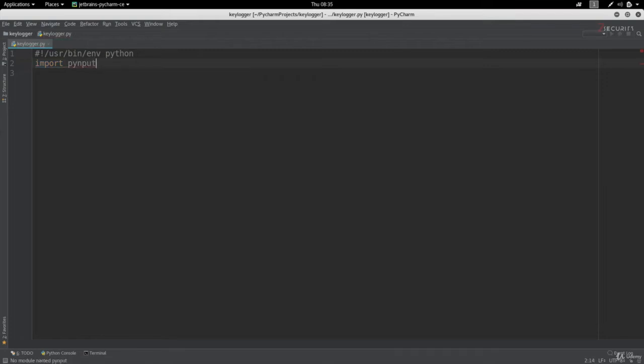Now this library allows us to monitor mouse and keyboard, and it also allows us to control mouse and keyboard, so we can literally send key strikes and mouse clicks. But we're only interested in recording the keyboard, so we're only going to import pyinput.keyboard.